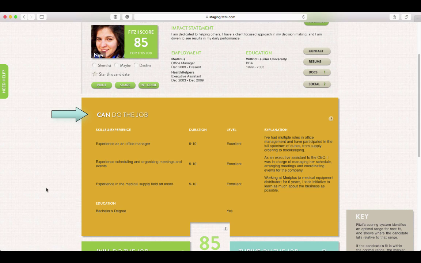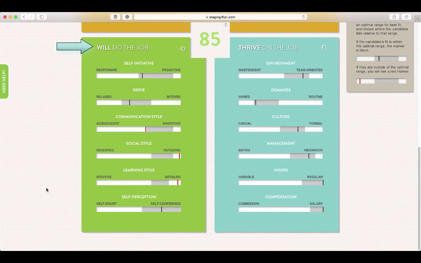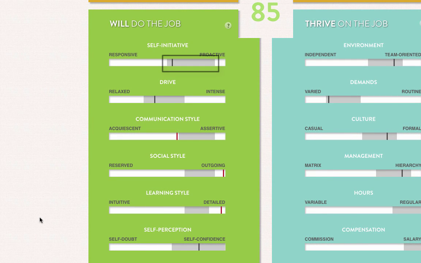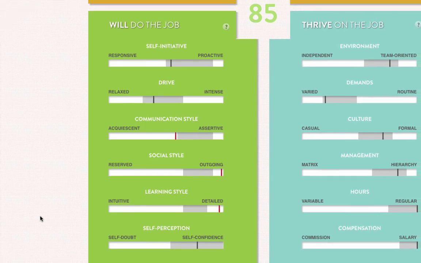The Can Do the Job section comes from the skills and experience questions we set up. Every candidate who says they are very good or excellent has the opportunity to give an explanation. Any candidate who is lower than the standard set is marked with a red square. Will Do the Job is the psychometric profile, which is a benchmark against the job position. The gray area is where the successful candidates typically score. The line is where the candidate scored based on the questions they filled out.